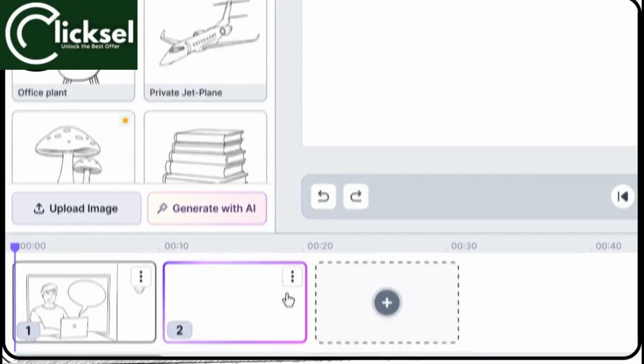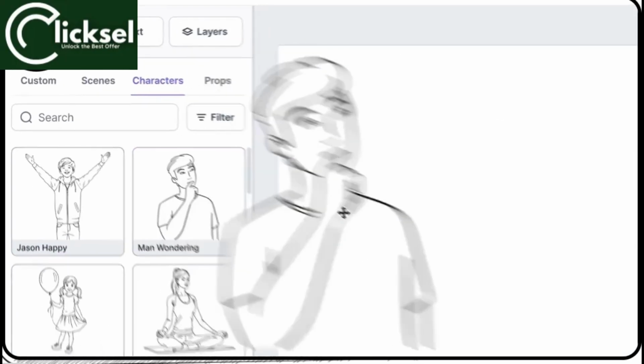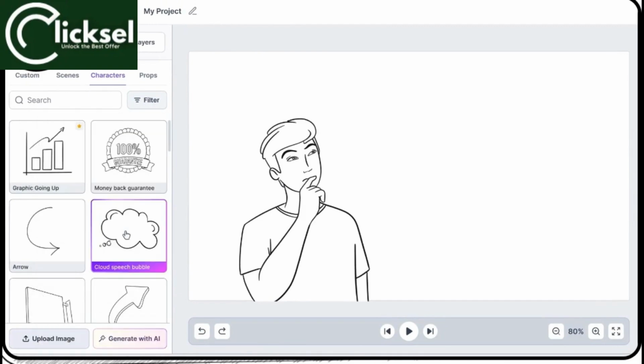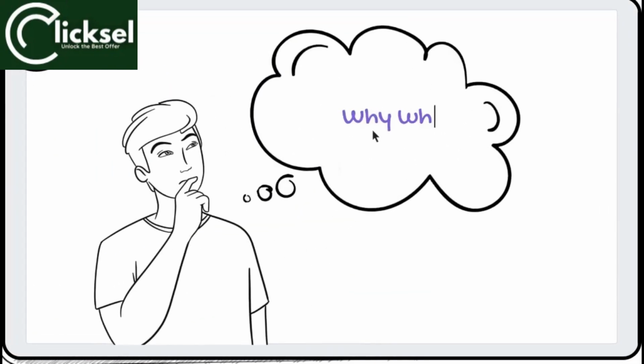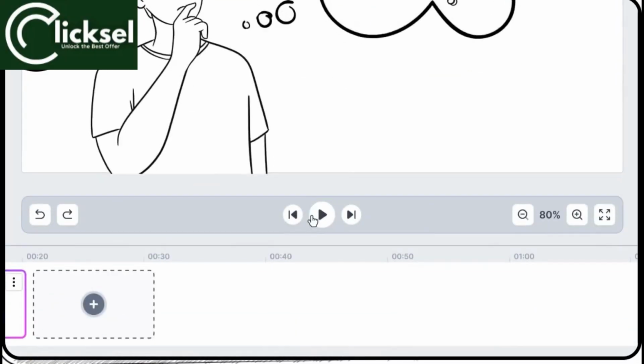Now, let's create a new slide. Add a character. Let's add a speech bubble too. Add the text, "Why whiteboard videos?" And bam! It looks amazing, right? But now let me show you the real power of InstaDoodle.